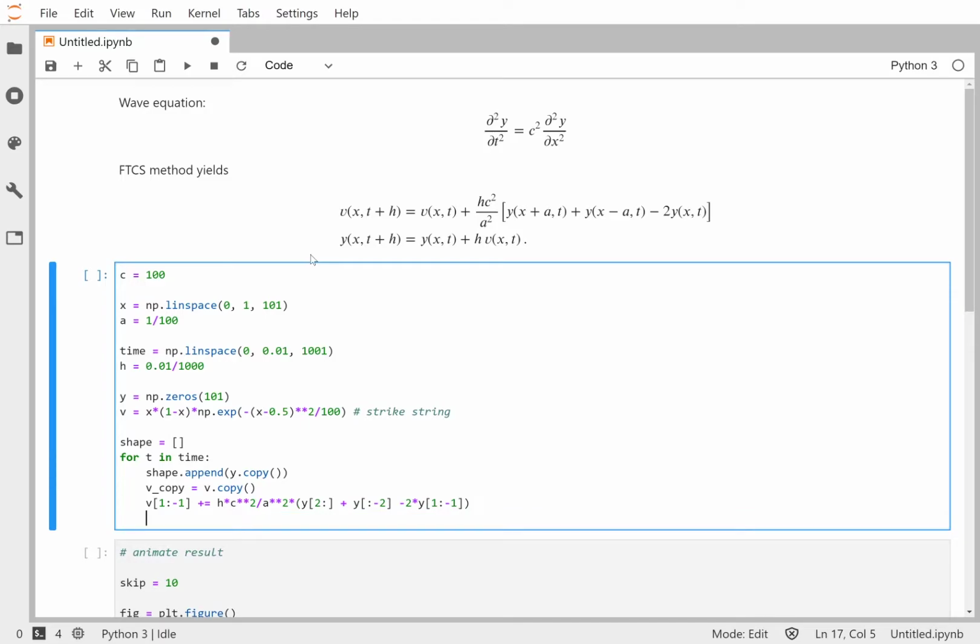Okay, now same sort of thing here for y. That's going to be the second equation up here. So y is a plus equals of h times v. But this is where we have to use that copy. It has to be the old value of v. We don't want to use the previous line's v. We want to use the original v, effectively calculating both v and y at the same time. And missing that is a very subtle, very aggravating bug to try to find, because it'll give you things that work. It just works differently than what FTCS was supposed to do.